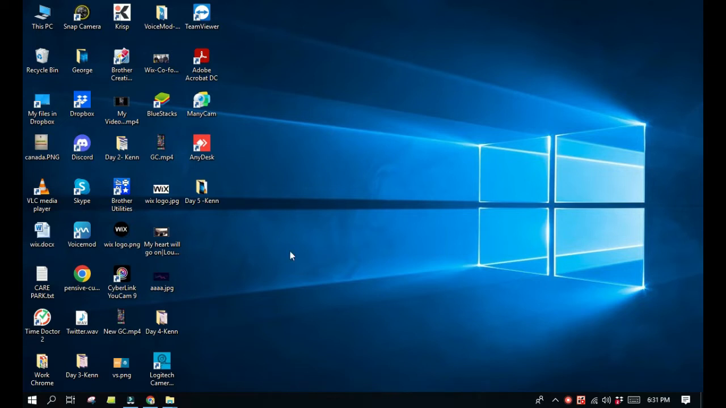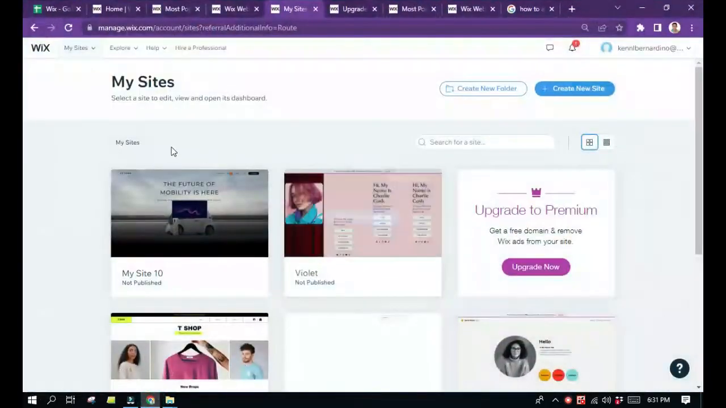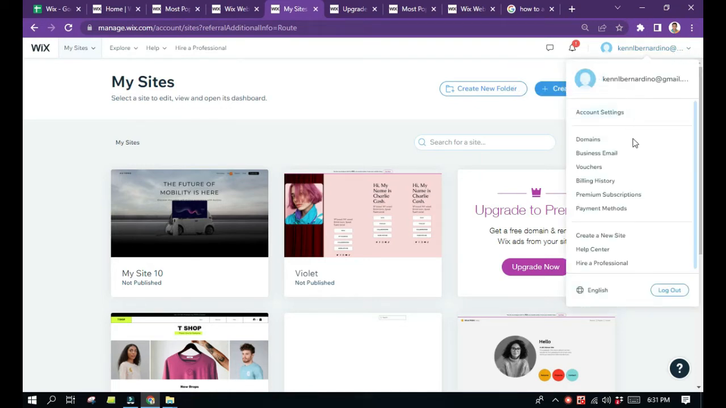Okay, so let's begin. Let's go to the Wix website. Let's say that you already logged in to your Wix account. Okay, you can see this arrow right here. Just click it and you will have options here. So click on account settings.